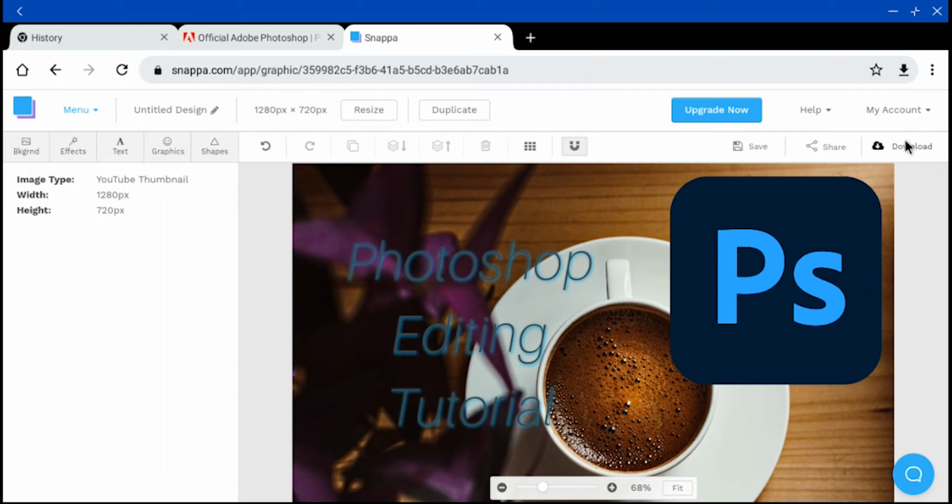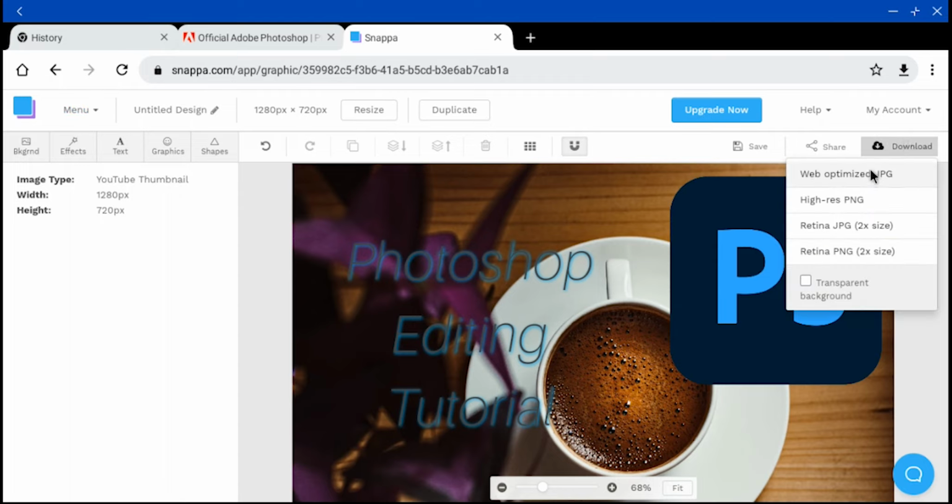You have to click on the download option, and then as you can see, there are 4 options. The first one is web optimized JPG, the second one is high resolution PNG, and the third one is retina JPG, which is almost the double size of a normal JPG file, and the last one is retina PNG, which is also the double size of PNG file. But I would recommend you to use high resolution PNG because it is best for your YouTube videos thumbnail. So I will download it.